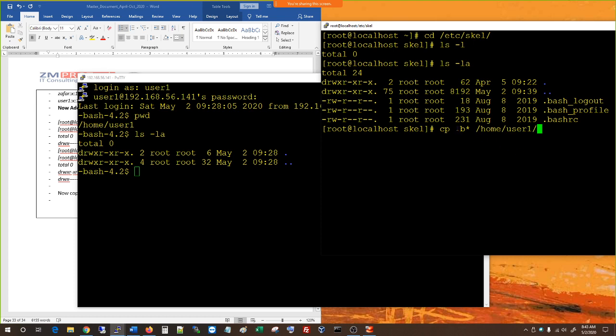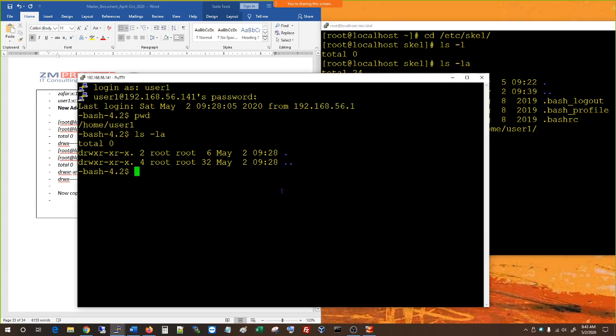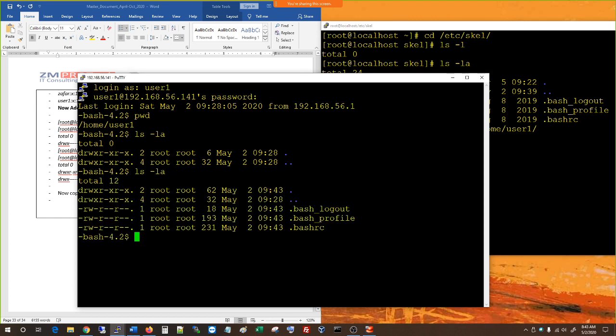So what does this mean? Period slash all this, what does it mean? This is going to copy all the 3 files here that are starting with the period. Okay, so if I do ls -la, all 3 files are copied here in this folder.